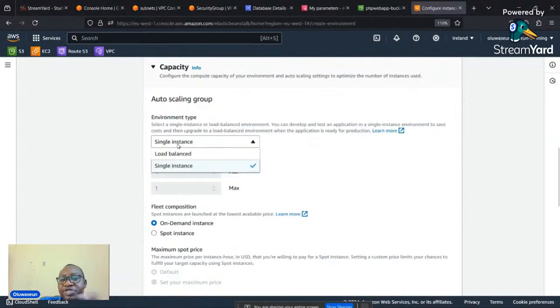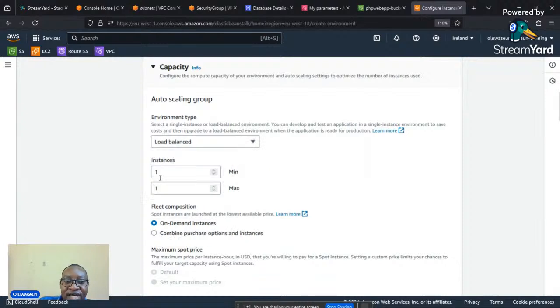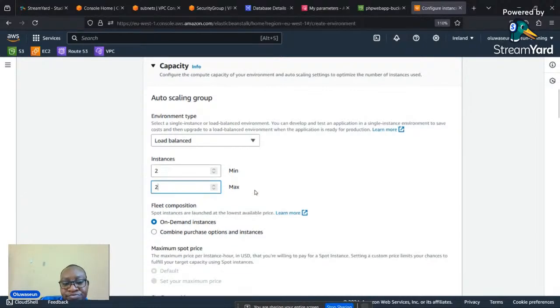Now here, we're going to be doing a load balanced deployment, which means we want to use a load balancer. We are going to be deploying two instances that will be load balanced. So I'm going to say load balanced, and for the instances, I'm going to say 2, which means I need 2 instances to load balance my traffic. One should be in 1A and one should be in 1B, so that if 1B is down, 1A can still be serving our client, which is best practice actually.